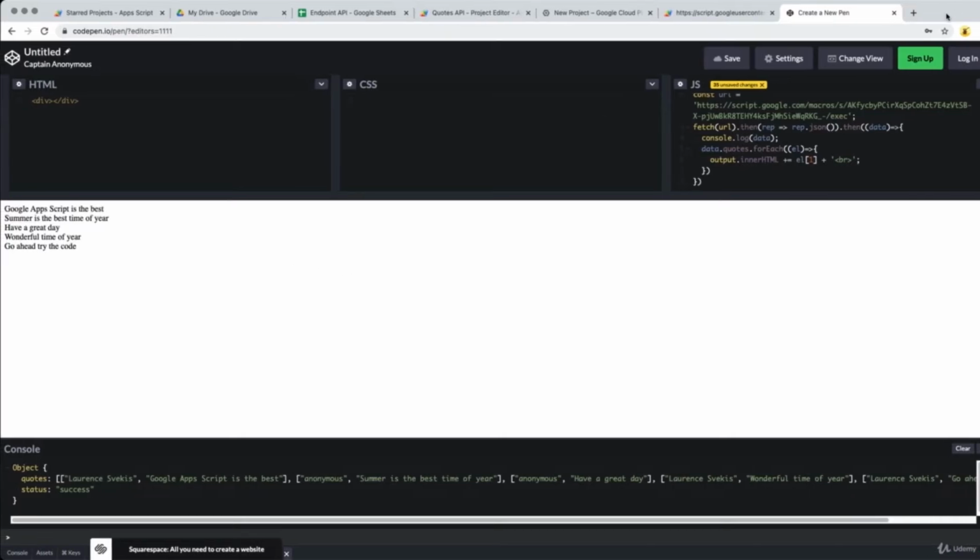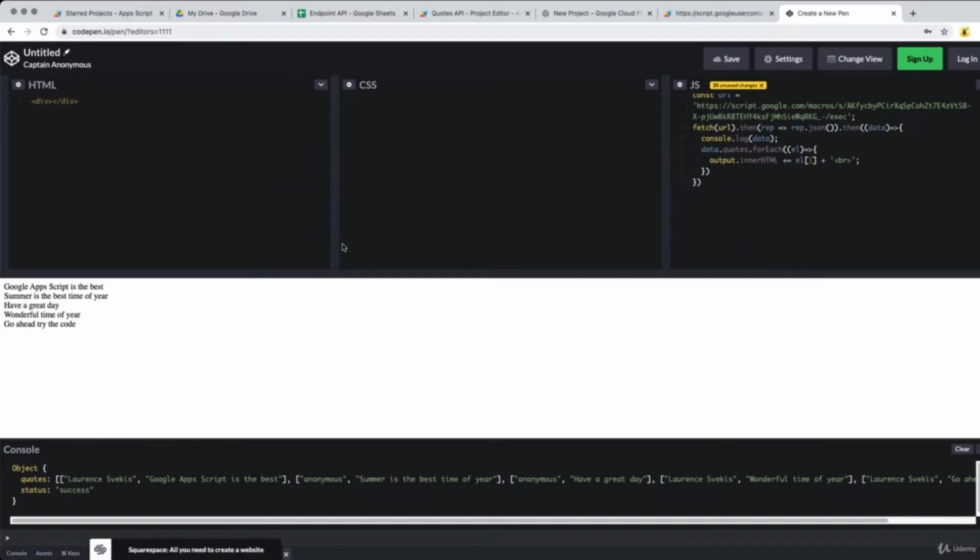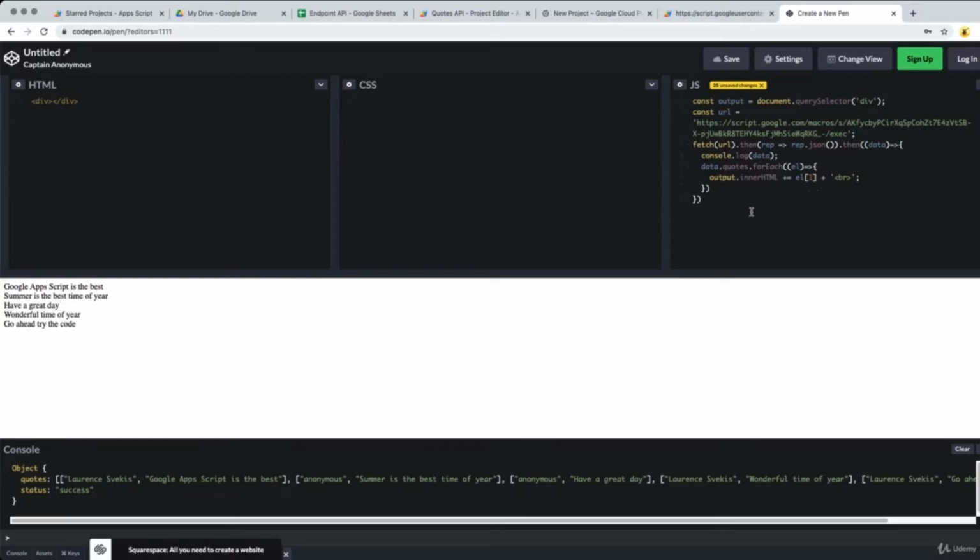So this way we can just ensure that our endpoint is working, and we can connect to it from any JavaScript front-end code. All we have to do is have the right URL and make a fetch request to the endpoint, and that way we can get data that's coming from the spreadsheet. So that creates an endpoint that we can use in a number of applications.